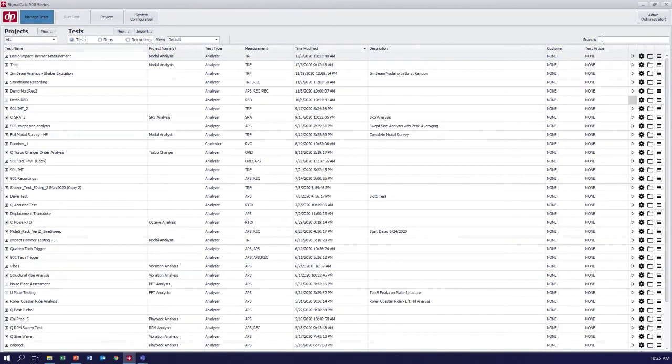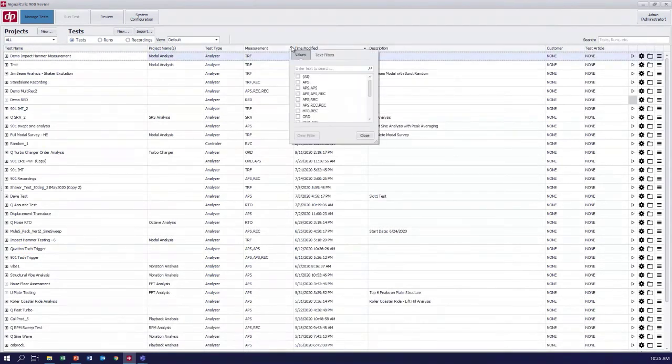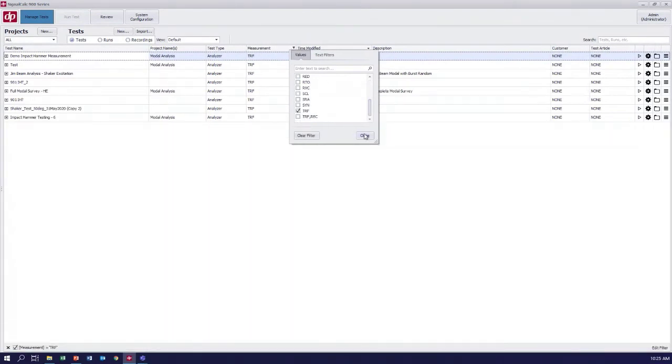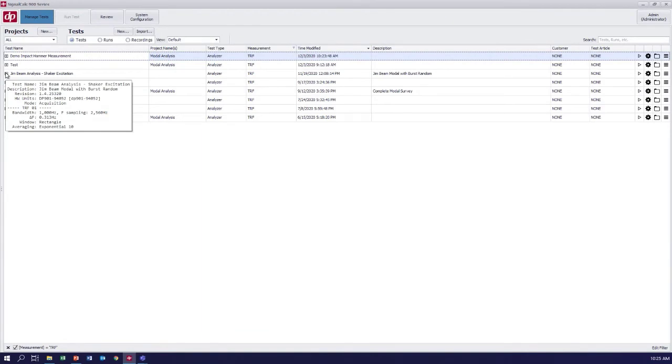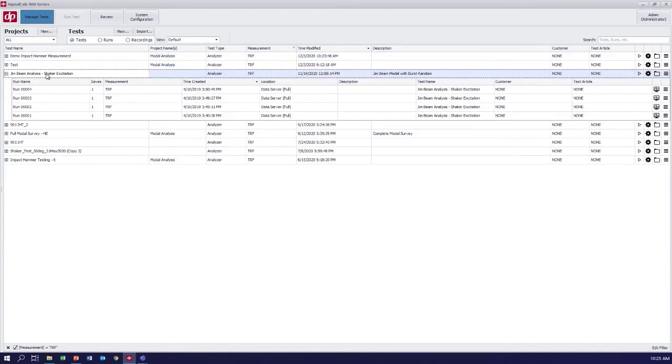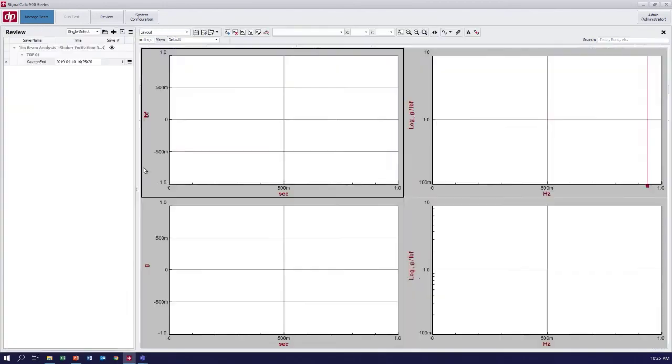So in this particular case, I would go into my measurement and I would select my transfer function here to filter all the measurements to TRF type of measurements. Under here, I have different tests. So let's go ahead and see what I have under beam analysis. And this one was particularly done with a shaker excitation.